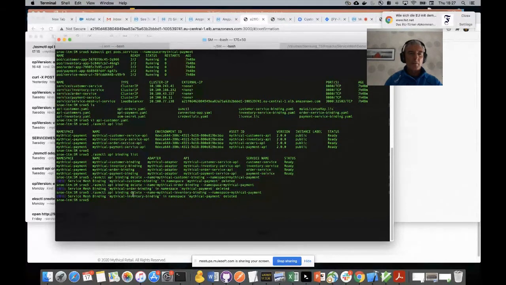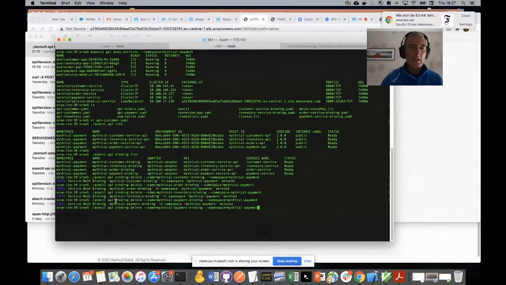So what I've done, I got rid of inventory, I got rid of order, I got rid of customer. I just need to get rid of payment. Okay, so I've now deleted all the bindings. If I go back in there and do API binding list, I've got no bindings. Okay, so what I'm going to do now is update the API.